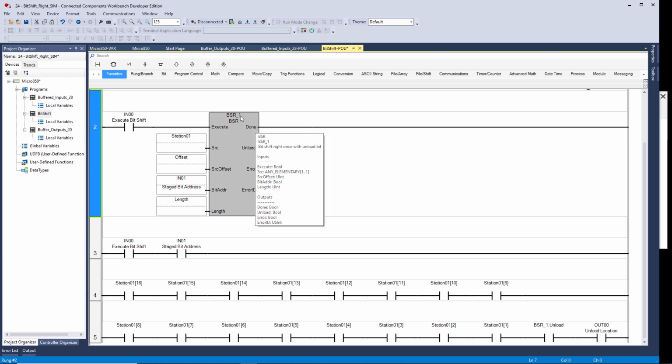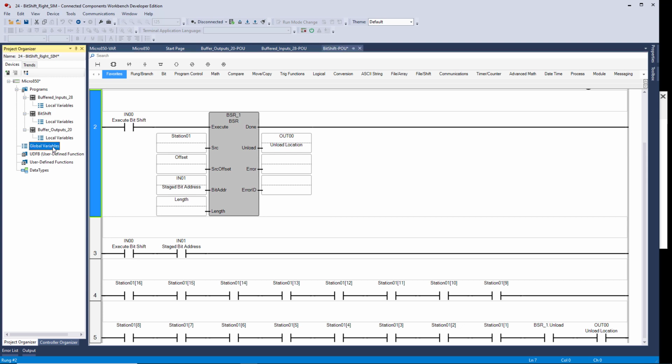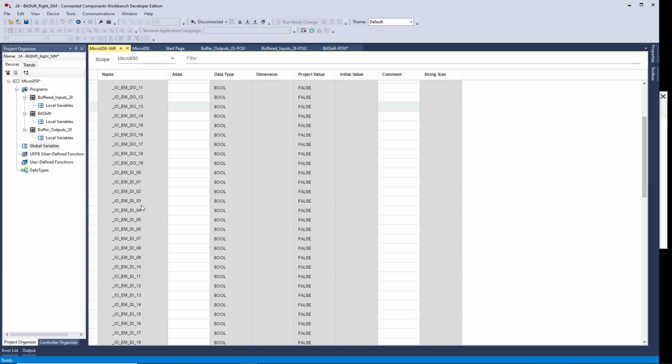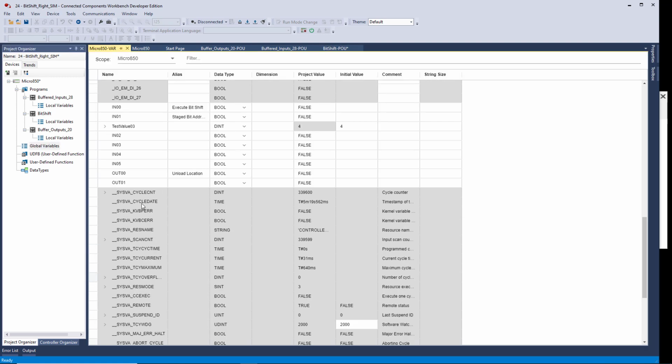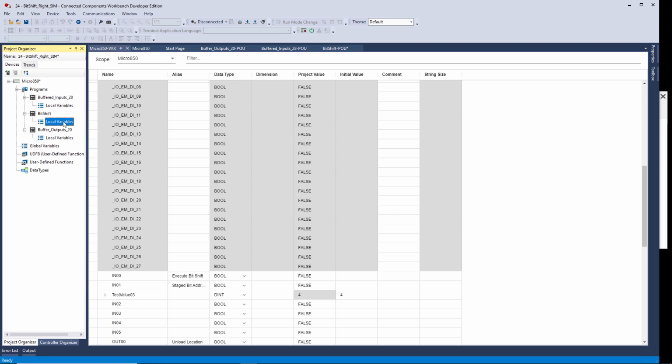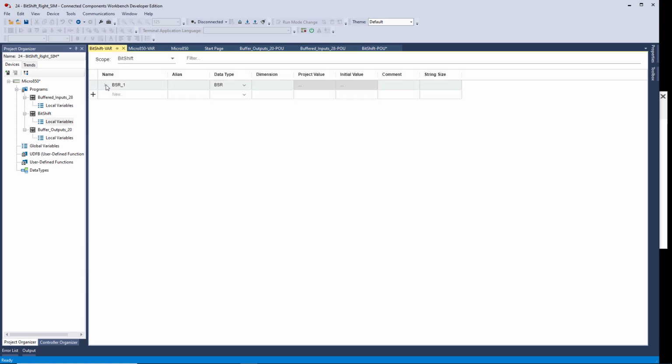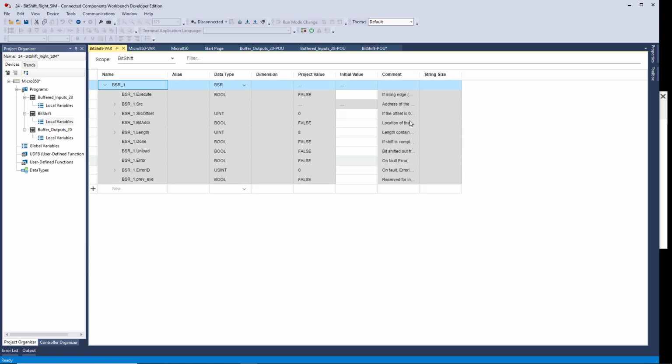BSR1 is the memory location. So let's go to global variables. I can't remember if I put it in global or local. So it must be in local. There it is. So if I expand that, and by the way, you'll notice this is the new version 13 variable grid, as they call it. It's the exact same data, it's just a different look to it.